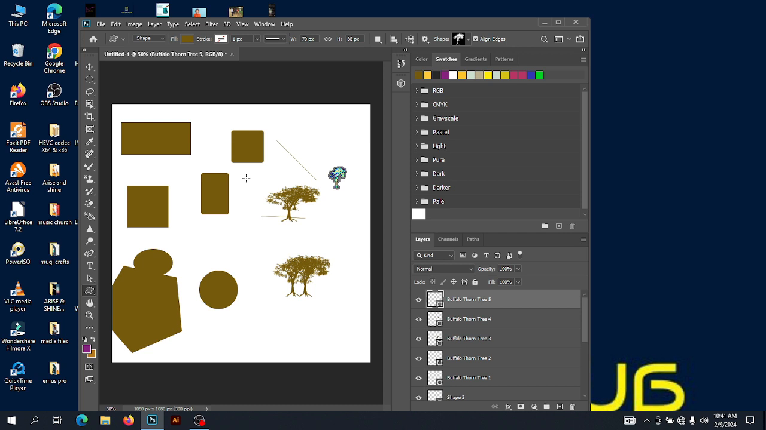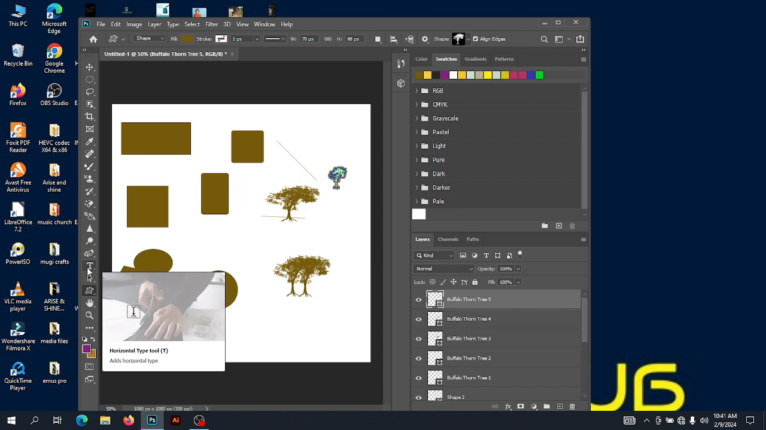So after that, as you all know, our shapes are now done. Yes, our shapes are now done. Let us go to another tool. How to add text. If you want to add text, you go here where you see horizontal text.